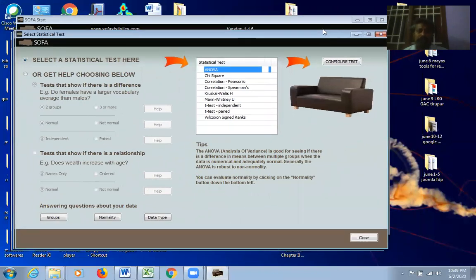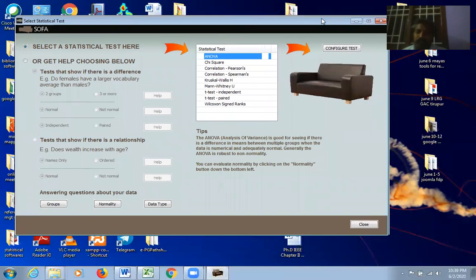Only these many tests are there. Nothing more, nothing less. SOFA provides you the ability to conduct only these many statistical tools: One-way ANOVA, Chi-squared, Pearson correlation, Spearman's correlation, Kruskal-Wallis, Mann-Whitney, T-test independent, T-test paired, Wilcoxon Ranks. Only these many tests can be conducted in SOFA.